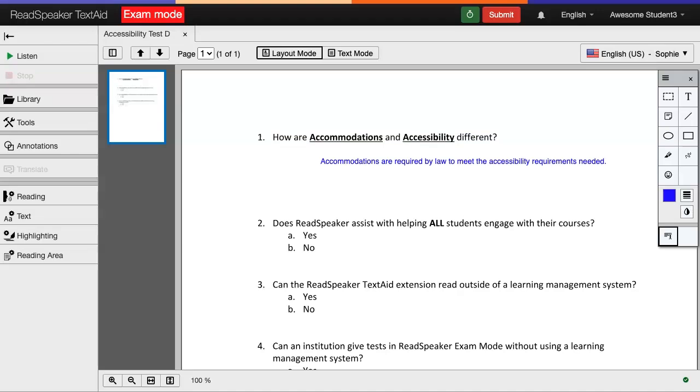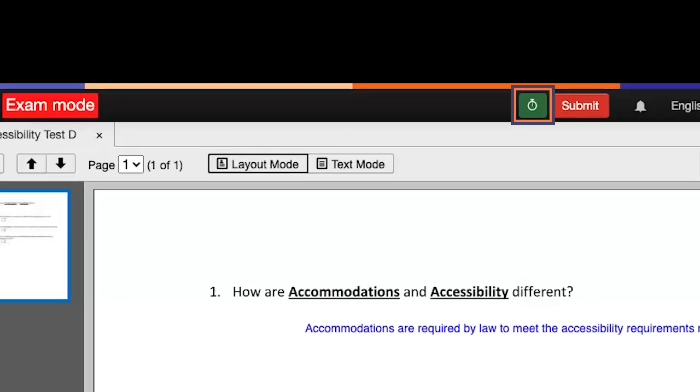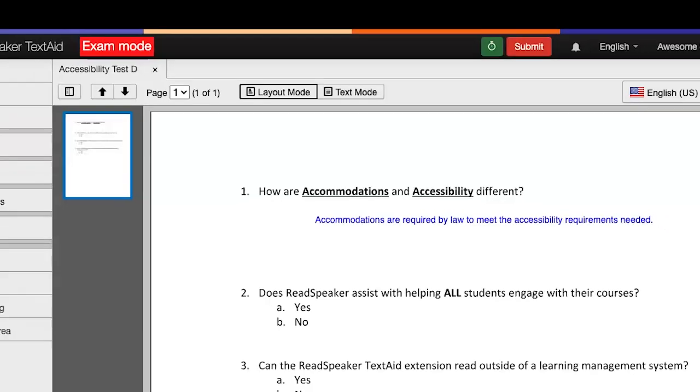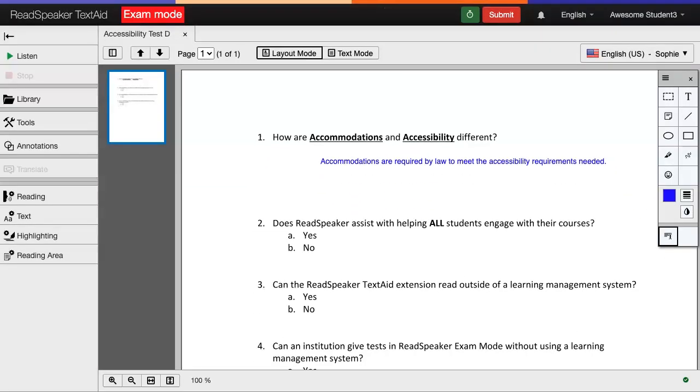Annotations are automatically saved. Did you notice the stopwatch? If you check the accommodation for exam time, then the student can see the timer. Clicking on the stopwatch toggles between showing or hiding the remaining time. Once the student finishes the quiz, the student clicks on Submit. If the student is writing on the paper, then the student will also hand in the paper to you.